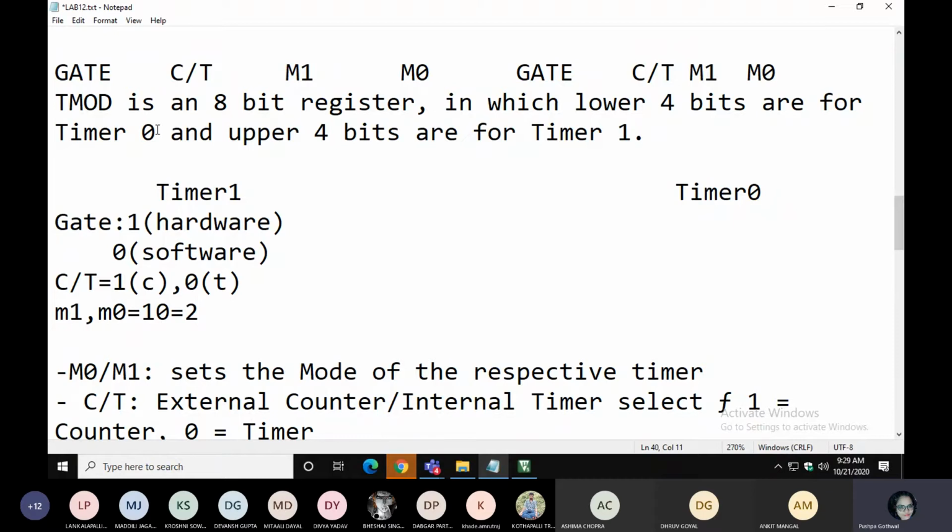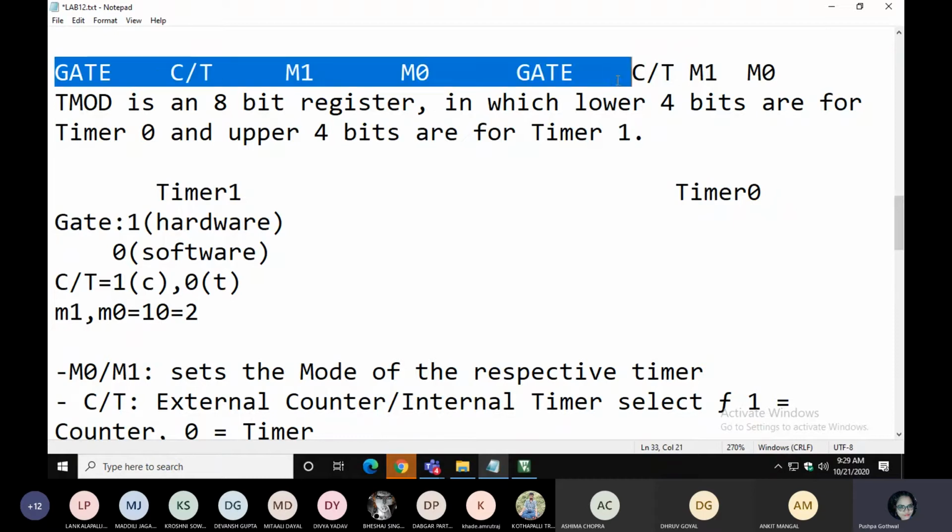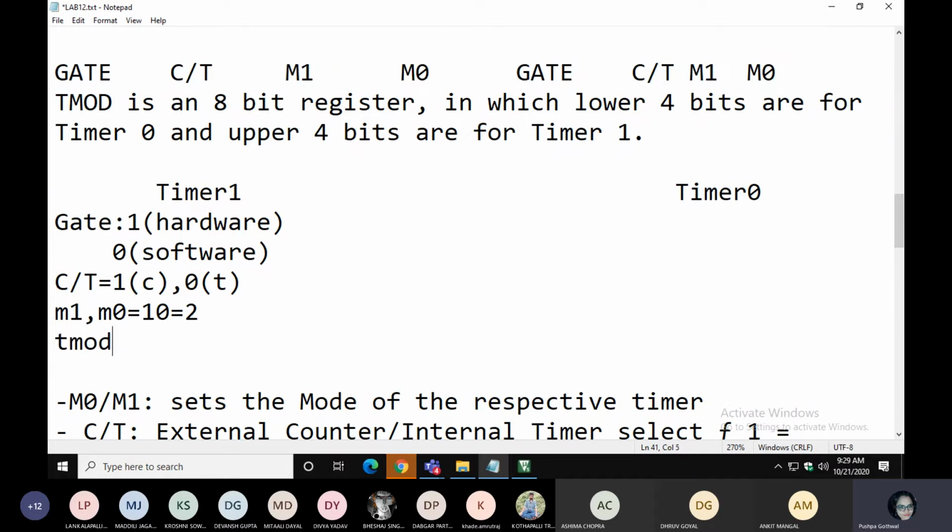So basically if I wanted to put the value of this particular TMOD register, what will be the value? Can you tell me? TMOD value will be what? Gate is 0 or 1. Assume I am using timer 1. Can you tell me according to our setting, what value I have to put in gate? Gate should be 1 or 0?